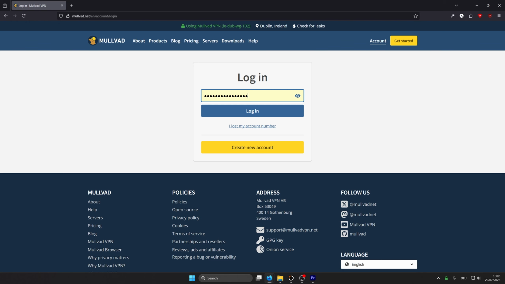What's Mullvad VPN? Mullvad is a privacy-focused VPN based in Sweden. Unlike many other VPNs, they don't ask you for your email address or personal info. You get a random account number, that's it. This makes it one of the most anonymous VPNs available today.